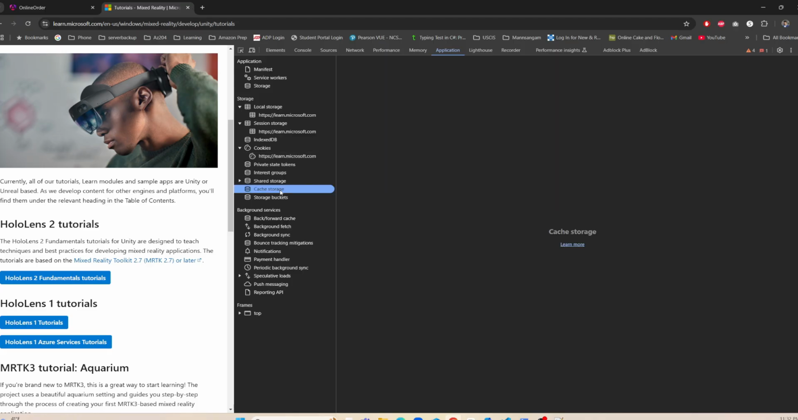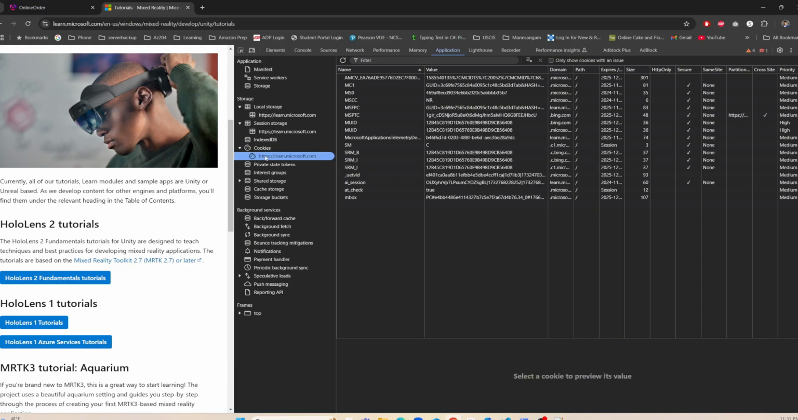Another critical feature is cache storage. In this example, there is no cache stored. But this section shows the cache created by your service worker and web application. You can inspect the content of each cache and clear them if needed to manage your web application resources effectively.